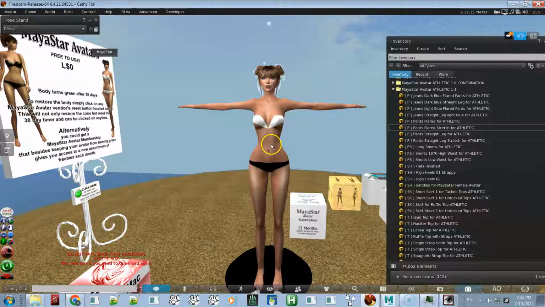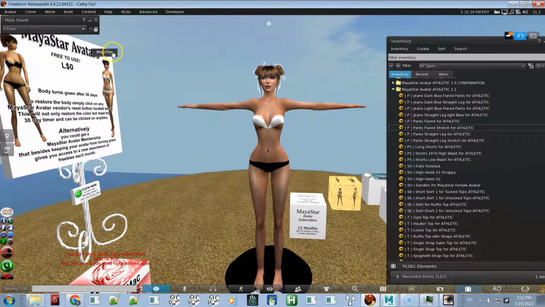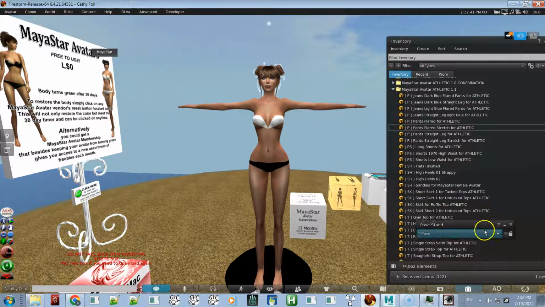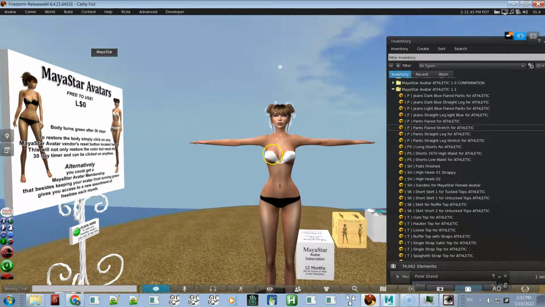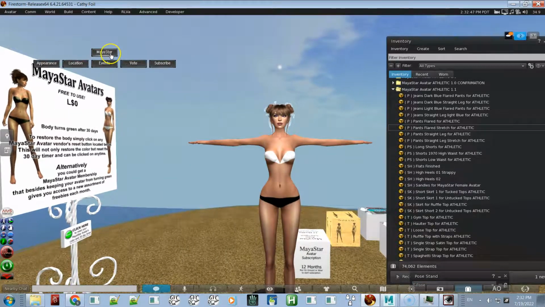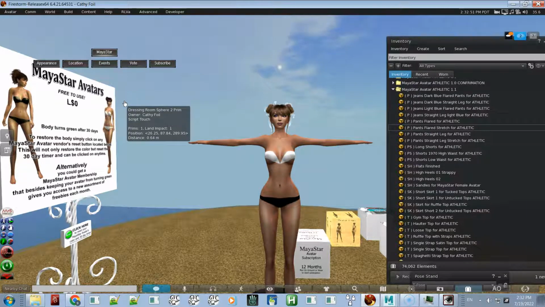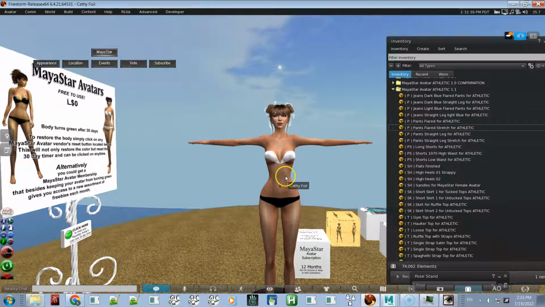Oh, and while we're here, the other things that we're doing. So here, let me get this out of the way. Just move it out of here. Okay, so here is the HUD for MayaStar. And like I said, this body is free in Second Life for any resident to get and use. And we've developed this body to try to help you get more sales.